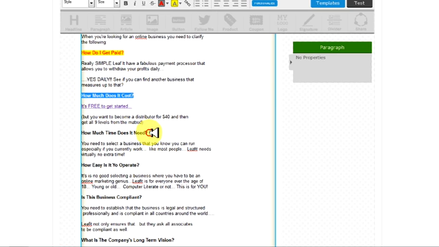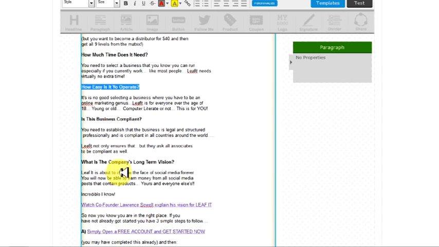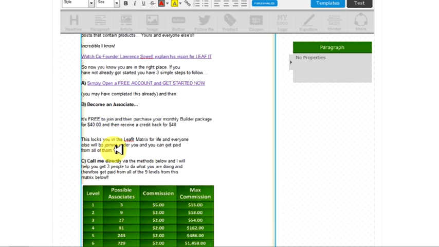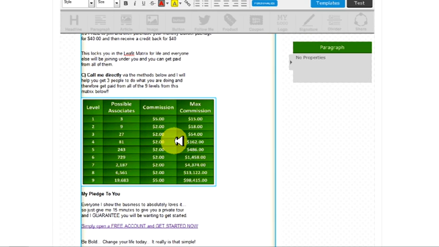How much does it cost? How much time does it need? How easy is it to operate? I've just broken the whole content up. I've got more clickable links going back to sales pages here. Highlighted, become an associate. I've got the image in there. I showed you how to put in the image in the previous video.